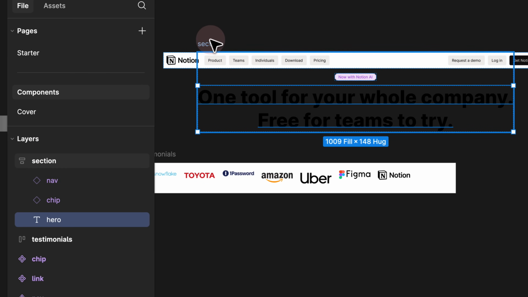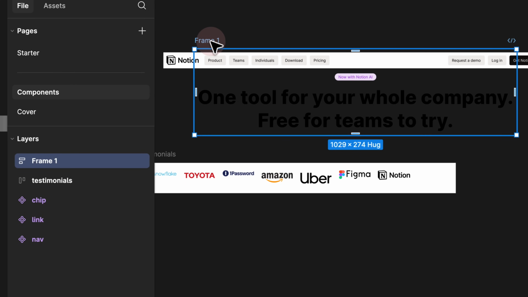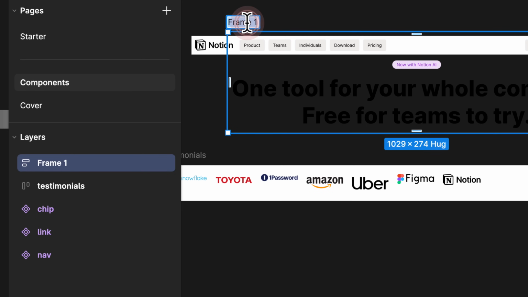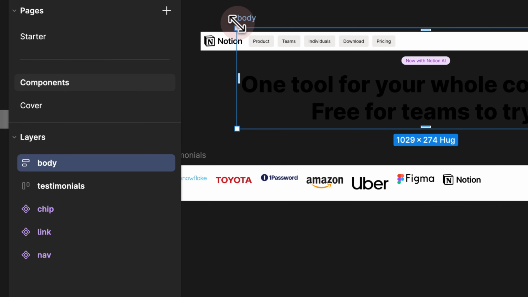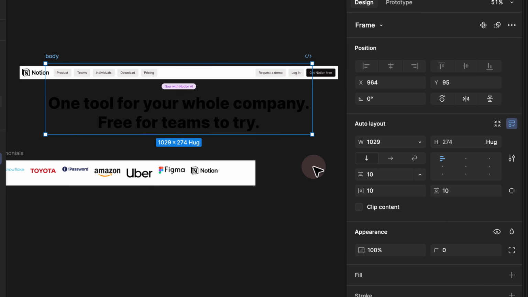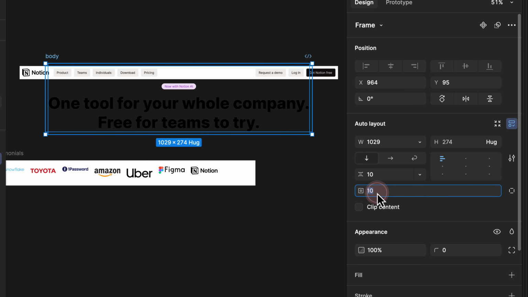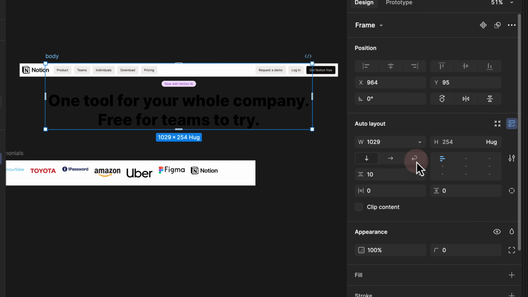So what I would do is click on the section again, Shift and A to create another auto layout, and double click and rename this to body or container. In HTML, we refer to the most parent element as body. So we have body as the most parent element. We do want to make sure that the body has no padding, so we would basically reset all the paddings to 0, and we can control the body's width.